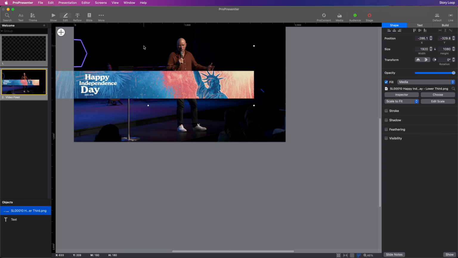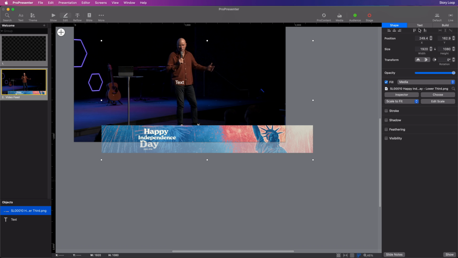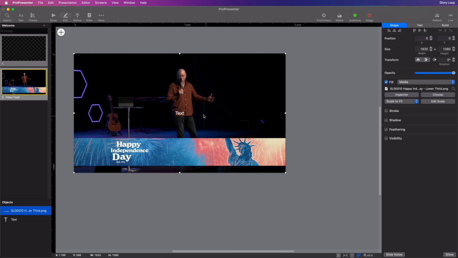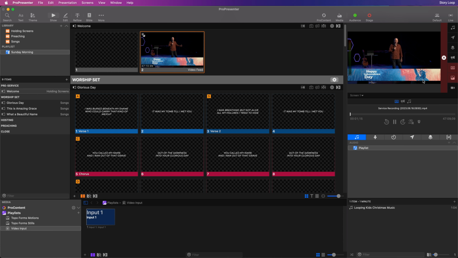Move the lower third into place by dragging and dropping, or using the auto align buttons in our shape tab to get it perfectly centered. Now our lower third will display in the foreground layer, leaving the background layer for our input video.